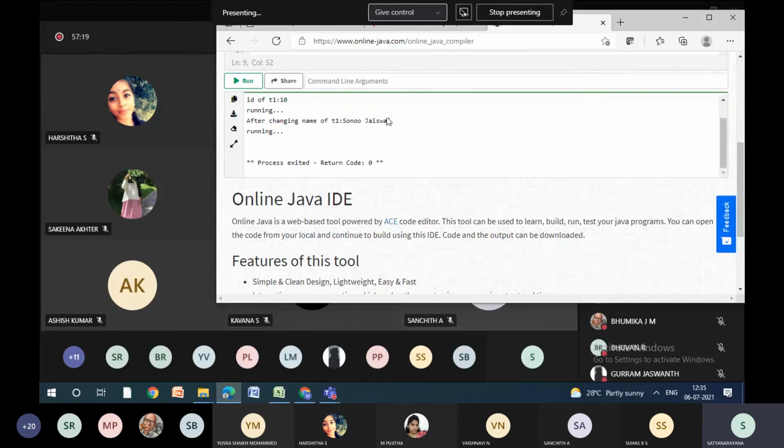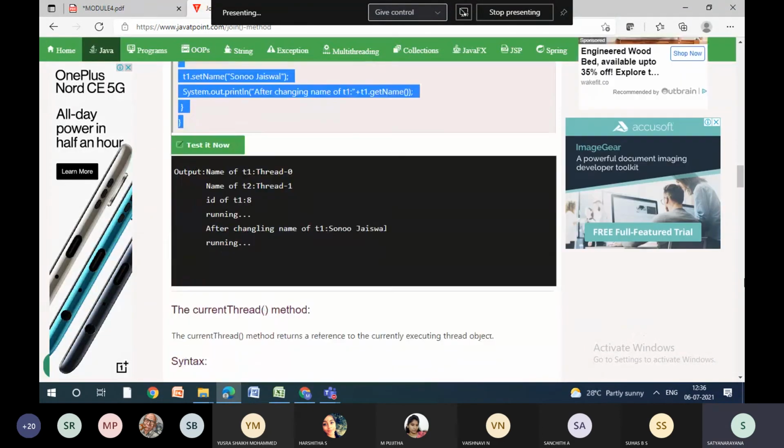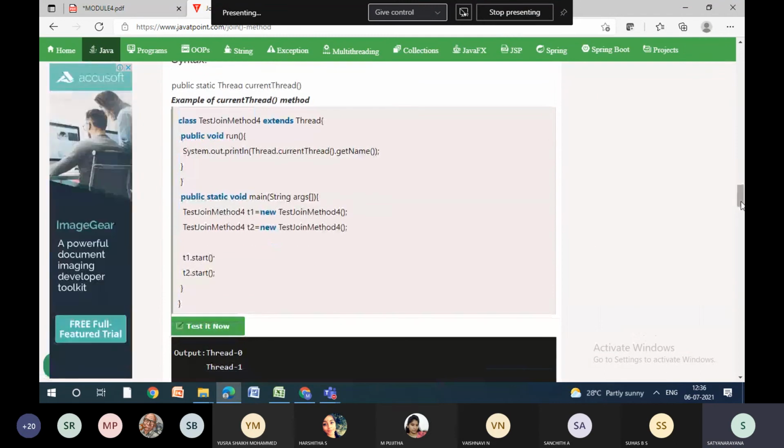Based on that, it is taking the ID. And you can also have your own name for the thread. You can see here, right? I think it is clear to everyone. So let us go to the next concept.